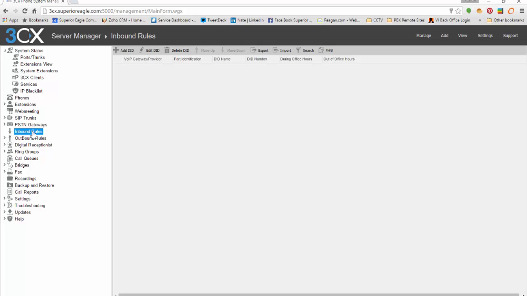Inbound rules, here's where you would set in if you had any DIDs. Maybe your main number is a direct inward dial number and you want your main number to go to a digital receptionist, or also known as an auto attendant. Maybe it's a direct number for one of your users. It would go directly to their extension, or if you wanted to ring a group of phones, this is where you would do that here.